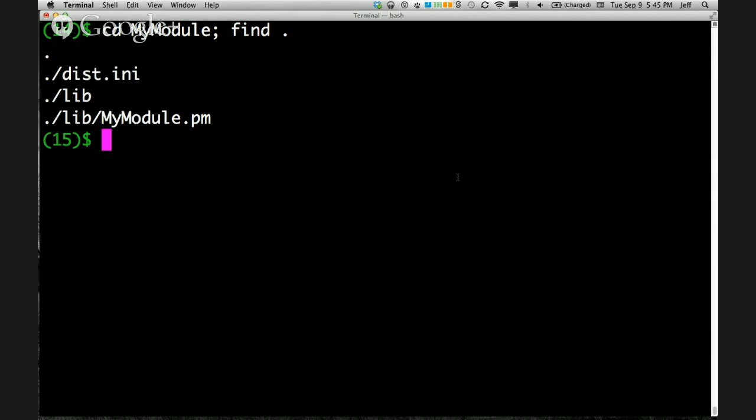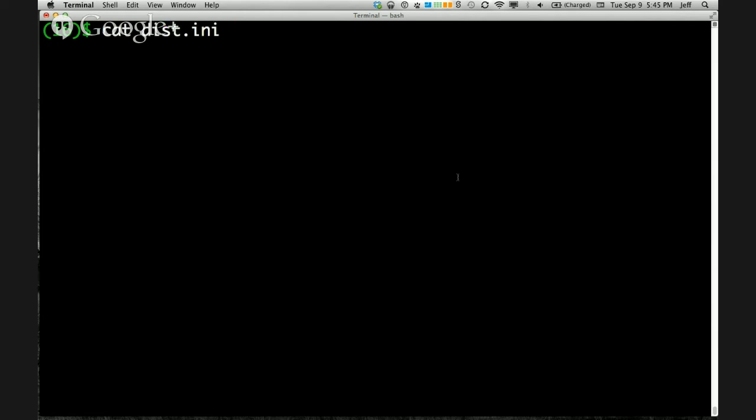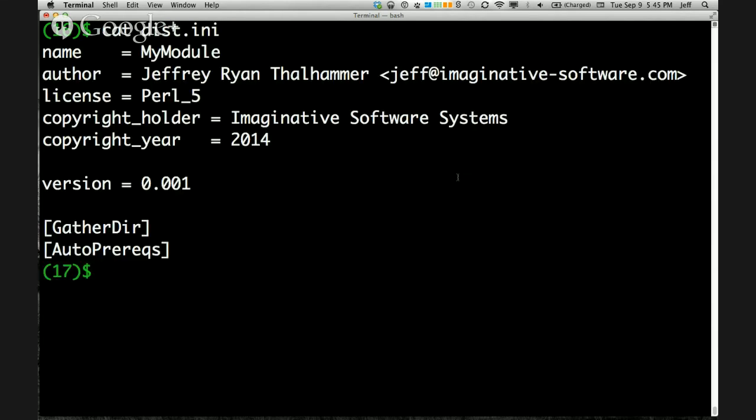And it looks kind of like a standard CPAN distribution. There's a lib directory with the PM file in it. And because it's a Dist::Zilla system, I have a dist.ini file. Let's look at that ini file real quickly.